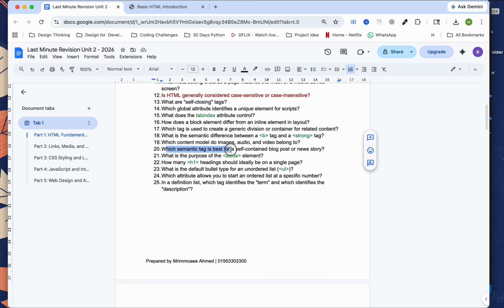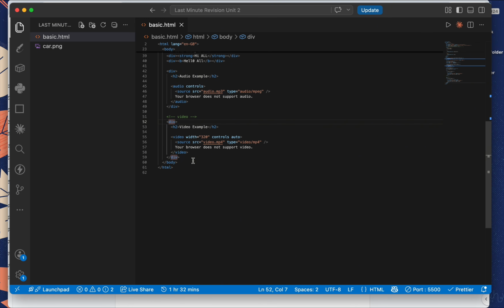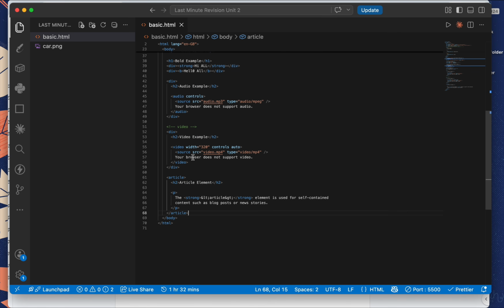Which semantic tag is best for a self-contained blog post or news story? For a self-contained blog post or news story, we mostly use the article tag. When it comes to blog posts, we mostly use article. So one of the examples we can see, this is a div. Now we will move to the article.